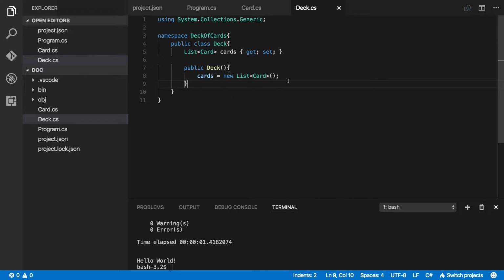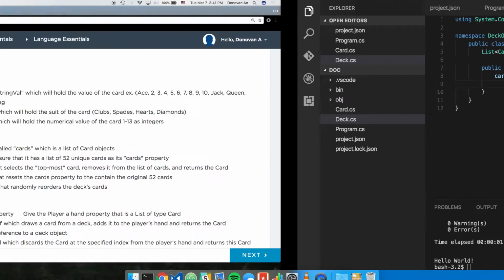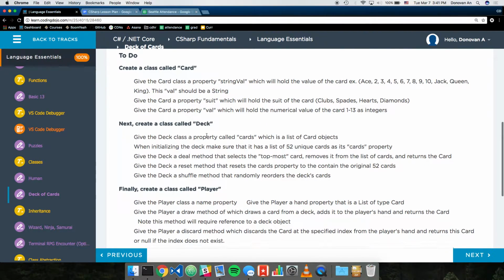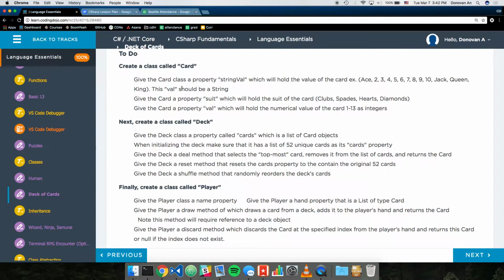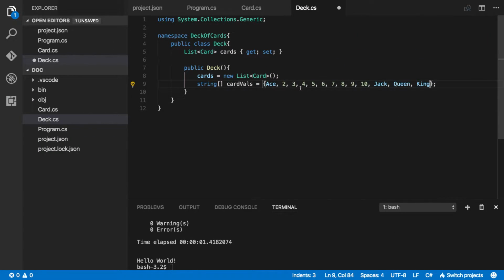And what I need to do is actually put stuff in there. So let's see. 52 unique cards. So I'm going to have a string array called card vals, which is going to equal an array of all of these things, right?